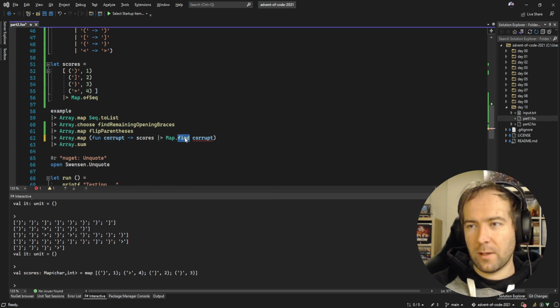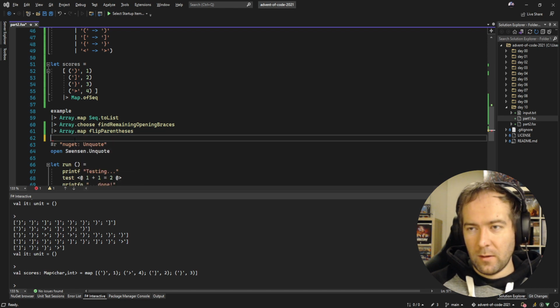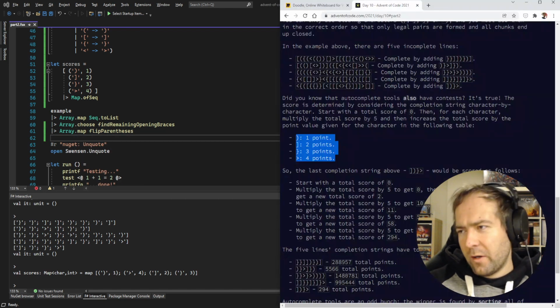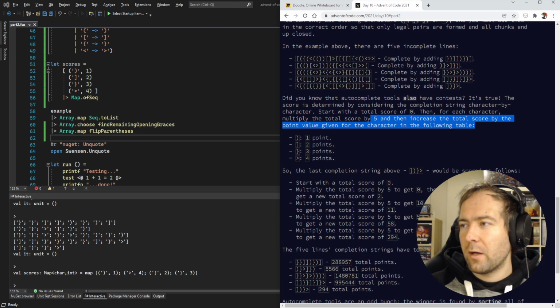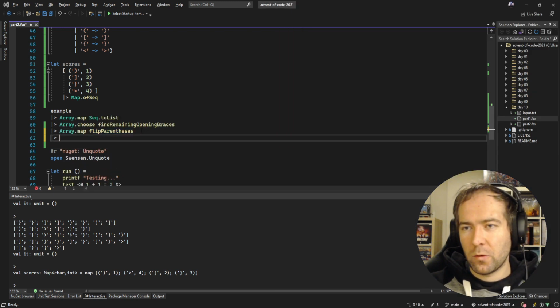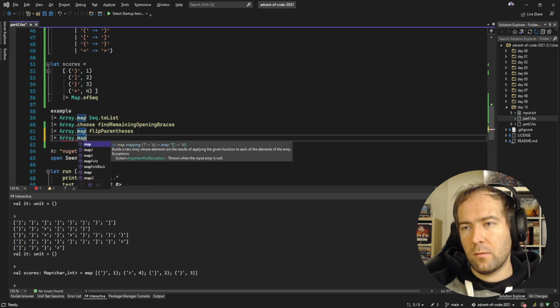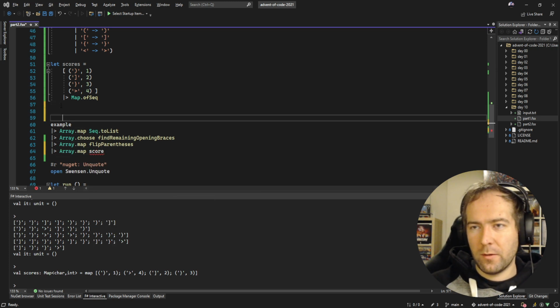Okay, let's get rid of this line. It's not what we want and it's only confusing me. Also this. Actually, we can map to scores first, right? Increase the total score by the point value given for the character in the following table. Yeah. So let's map these to scores first. Or let's write a score function. That sounds even better.